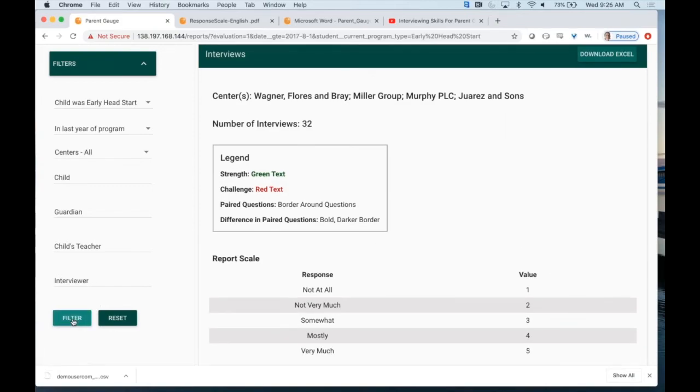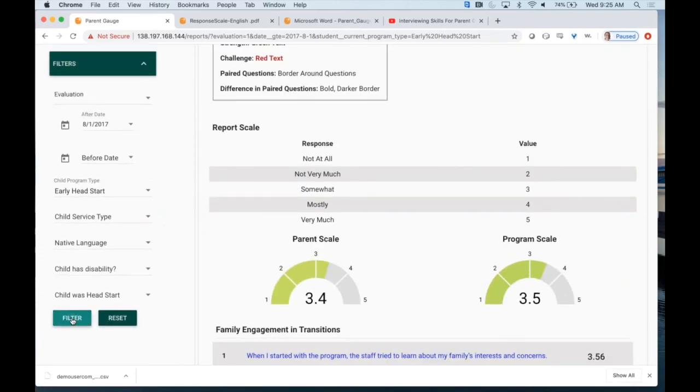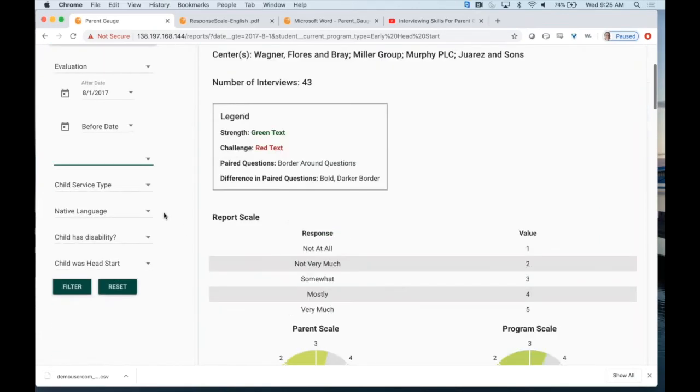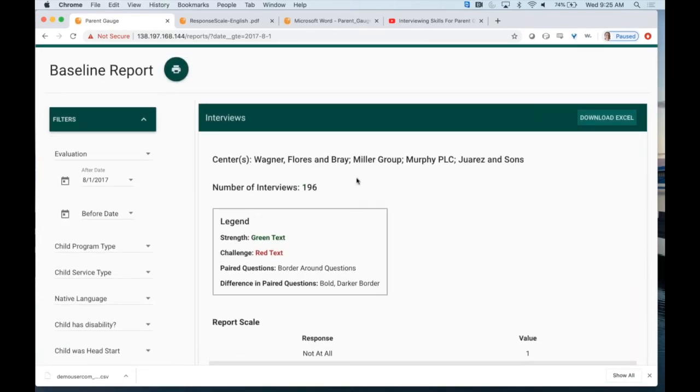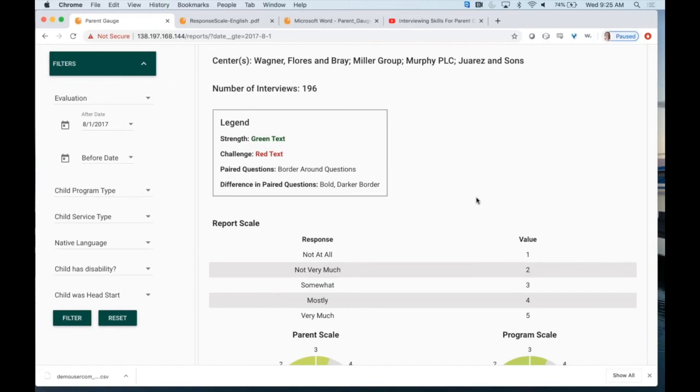So I can select filter, and you'll see now I'm looking at, for example, 32 interviews. If I change any of these filters, let's say that I want to look at all of my interviews that I've collected since 2017. Now I'm looking at 43 interviews. Maybe I'll even clear off the Head Start. Then I want to look at early Head Start and Head Start. Now I'm seeing 196. So these filters are very helpful in, again, just slicing and dicing down to exactly what you want to look at.